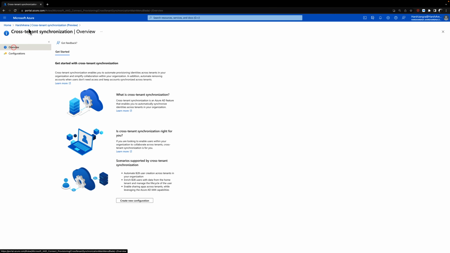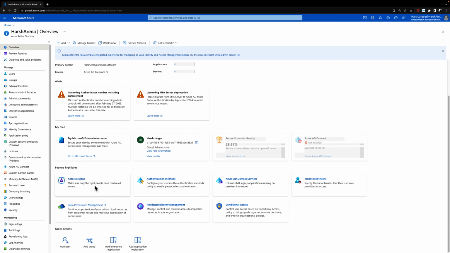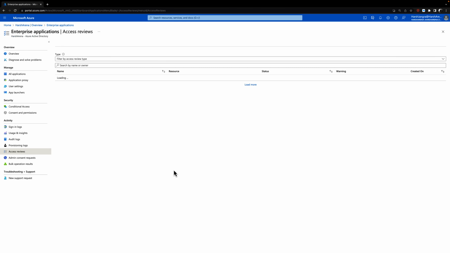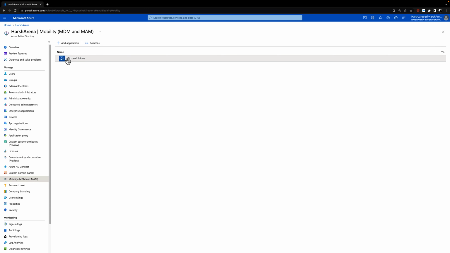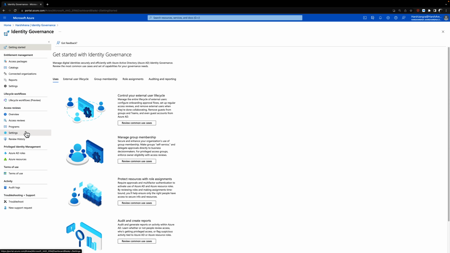Not only that, if I go back to Azure Active Directory and click on access review, usually it won't work with the Azure AD free account, but this time at least it is allowing us to start configuring a new access review. Again, there are a couple of additional features, like I said, privileged access management, mobility, MDM and MAM, including identity governance and application proxy. All those advantages you can get using Azure Premium P2.